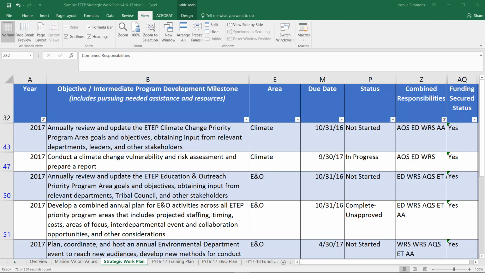This is Prosper Sustainably's ETEP Strategic Work Plan training video on how to modify drop-down menu options within an enhanced ETEP Strategic Work Plan spreadsheet. In this demonstration, I will be modifying staff and external responsibilities drop-down menu options. Please note that this demonstration is being conducted using Microsoft Excel 2016. The steps in what you see on your screen may be different for other versions of Microsoft Excel.